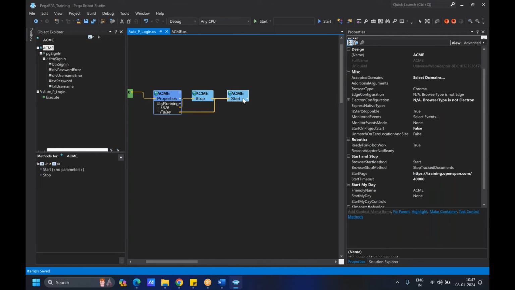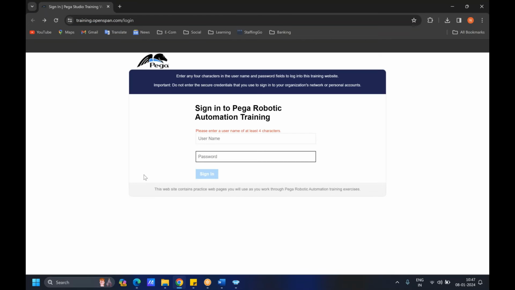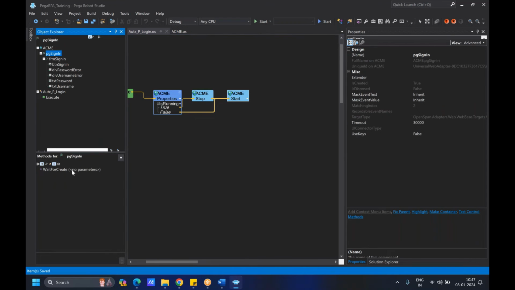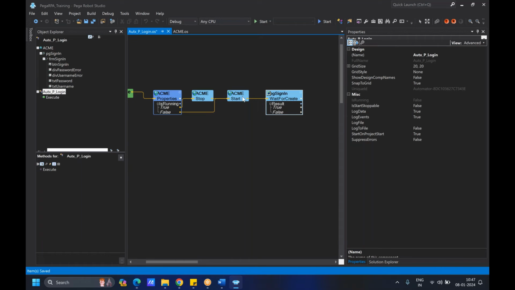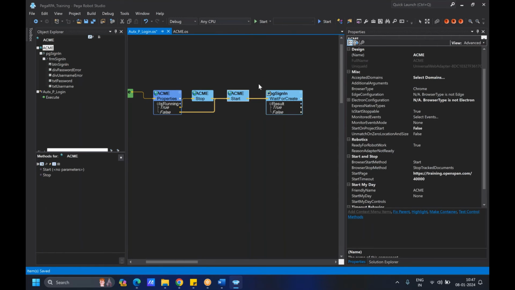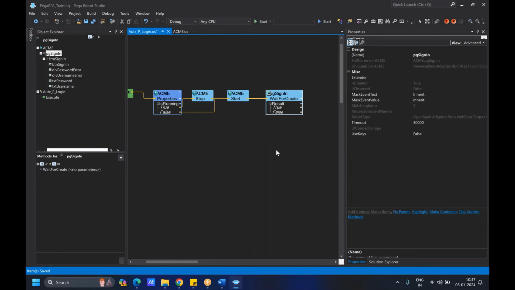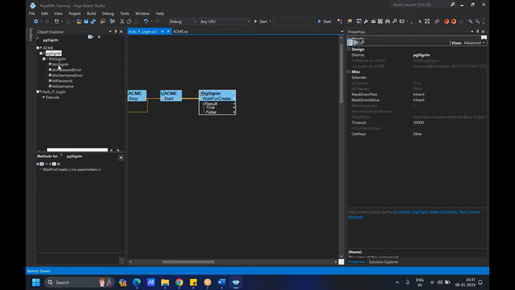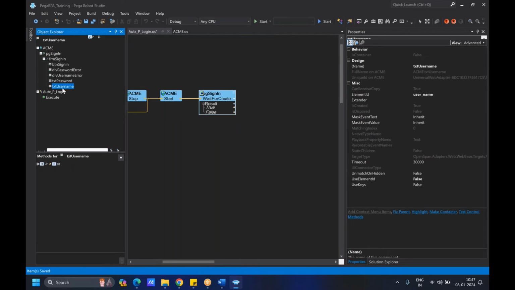So after launching an application, it will take some time to get this page, right? So for that you have to wait for that particular page to be created. So which page is it? This sign in page. So you can see the method called wait for create. If you drag and drop it here, after launching the application, it will wait for that particular page to be created. So after this page is created, then you have to enter your username and password.